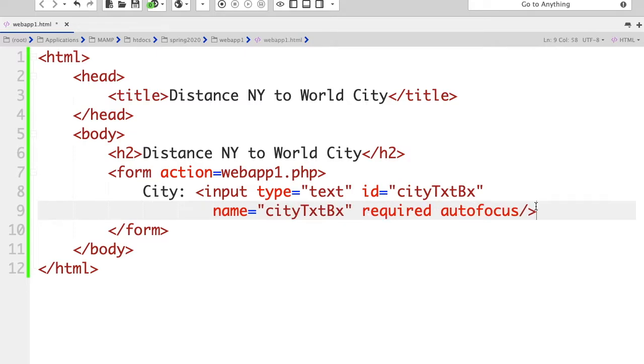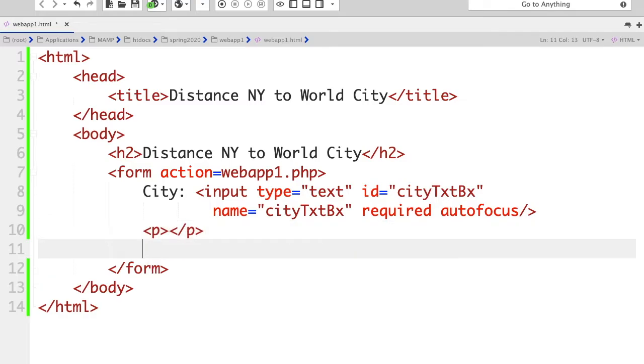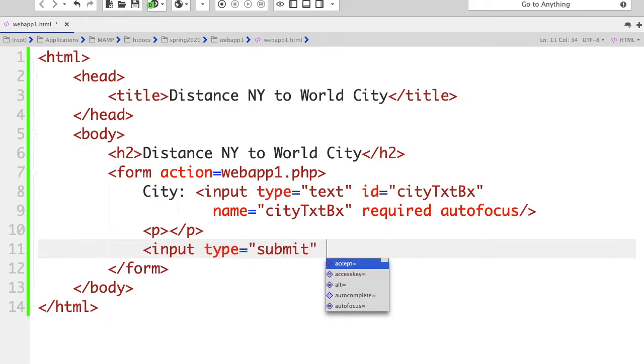We have a city, right? A form. As it is, nothing is going to be sent here, because you need a button to send this over to that PHP file or program. So let's put a paragraph here and add that submit button here. And the value is going to be Show Distance.